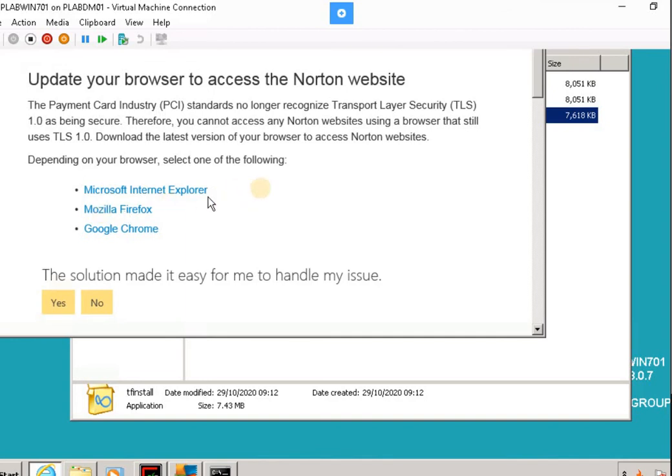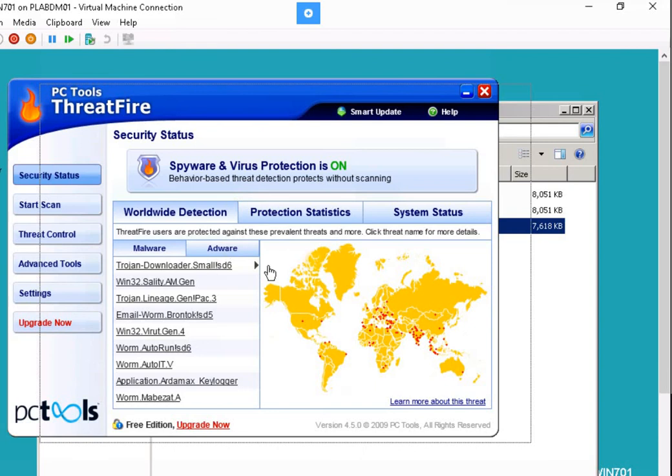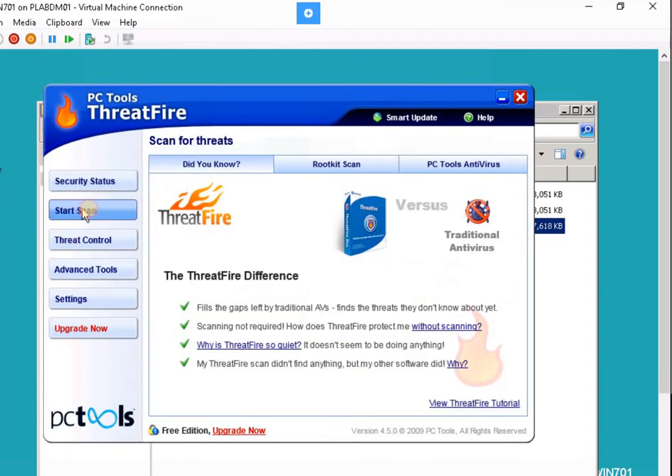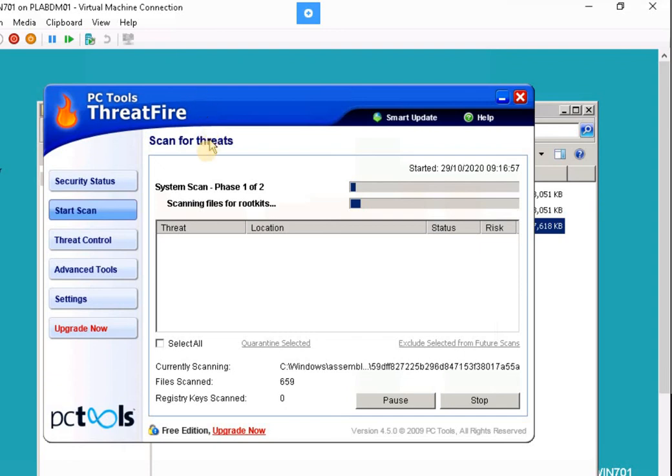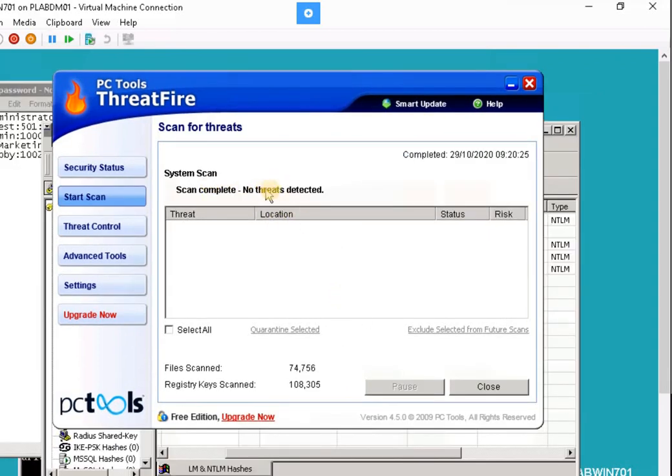Finish. Here you can click start scan and then the Rootkits scan. There are options, IntelliScan and full scan. I'll leave the default setting and proceed, start scan now. This is a rootkit scan because I'm detecting rootkits. Okay, the scan is completed and no threat is detected. This is a rootkit detector tool, but anyway, I will show you that.